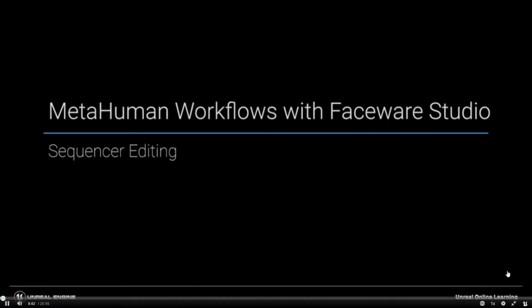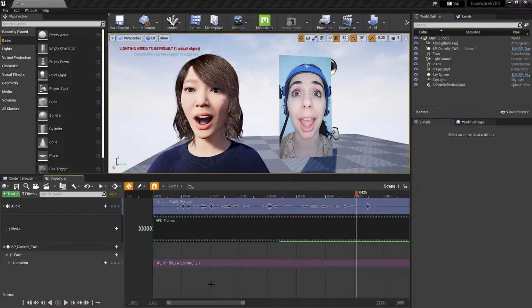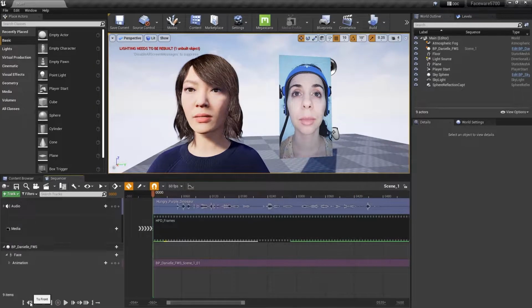In this module, we'll be diving into the editing tools available in the sequencer interface that allow us to edit animation sequences, perform keyframe animations on control rigs, and use the curve editor, as well as ultimately bake all of our edits down to a new animation sequence. So let's start by taking a look at our synchronized clip here. We'll go back to the beginning and hit play to review.